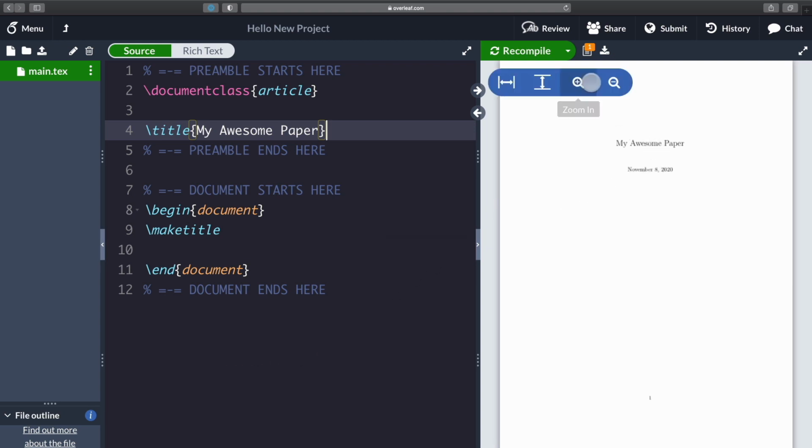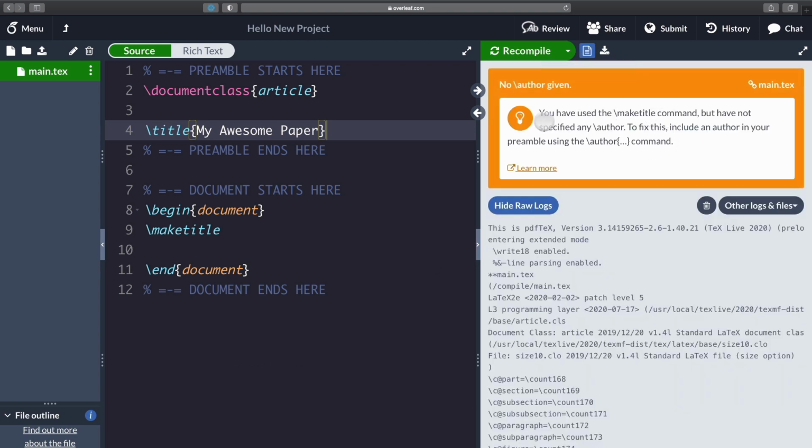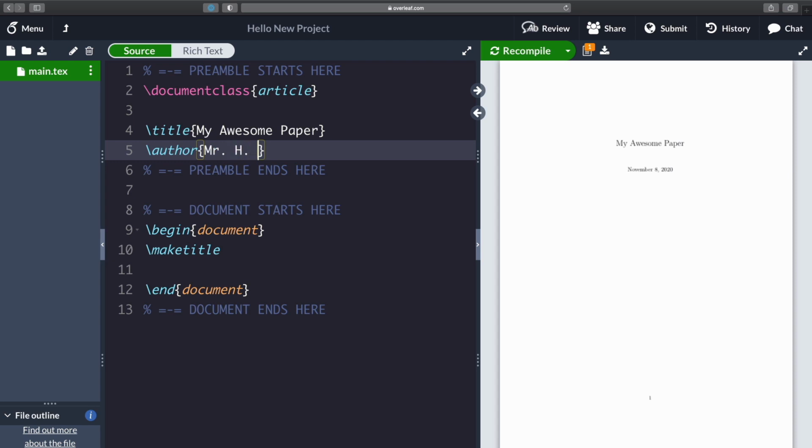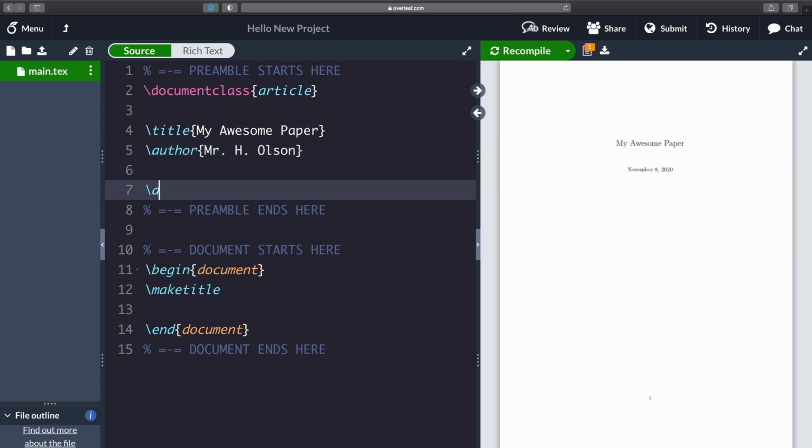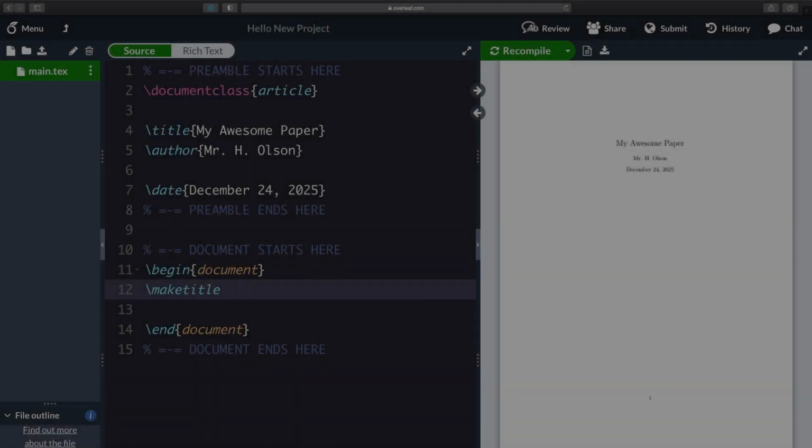Now, we didn't get an error, but we did get a warning. And it says that the maketitle command down in the document environment is looking for an author. So let's go ahead and define that author using the author command. And while we're in the preamble, let's give our document a different date than today.